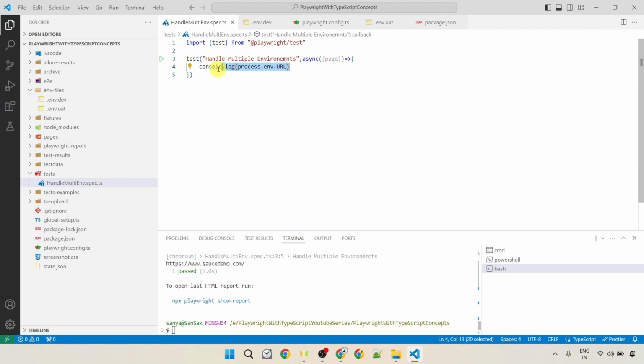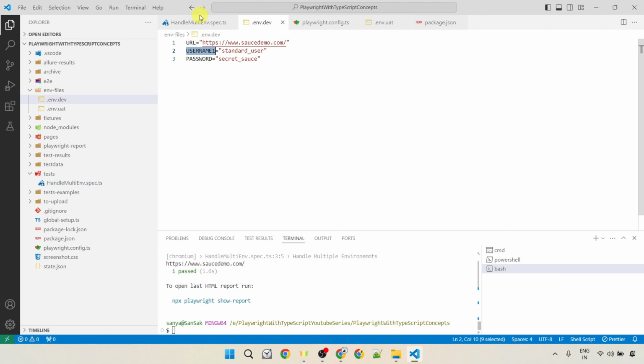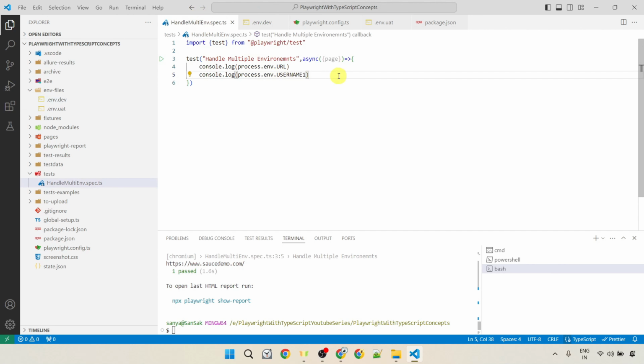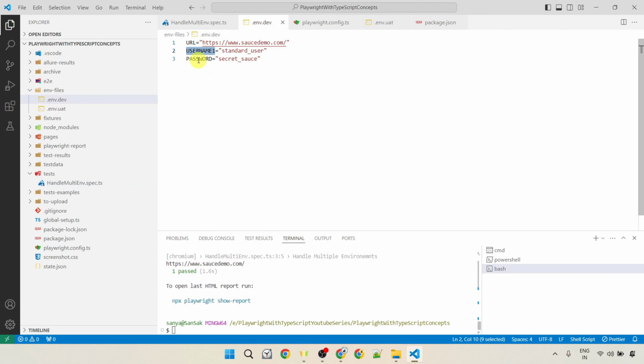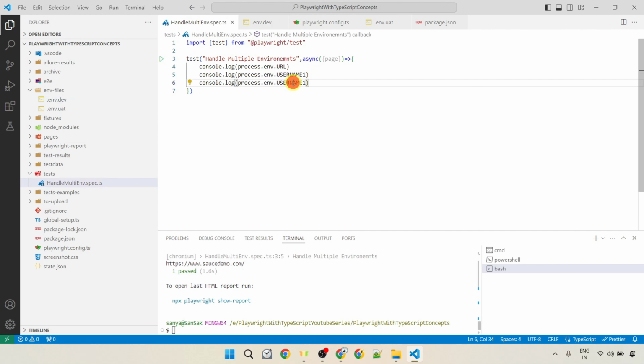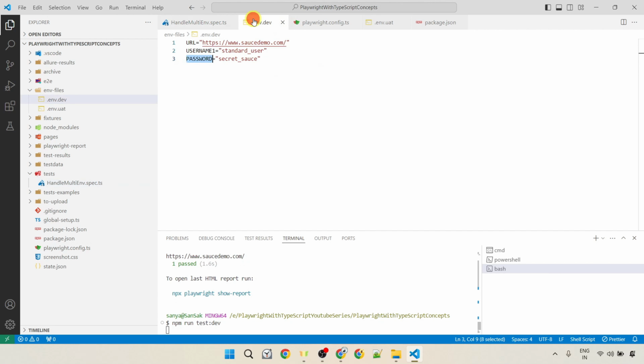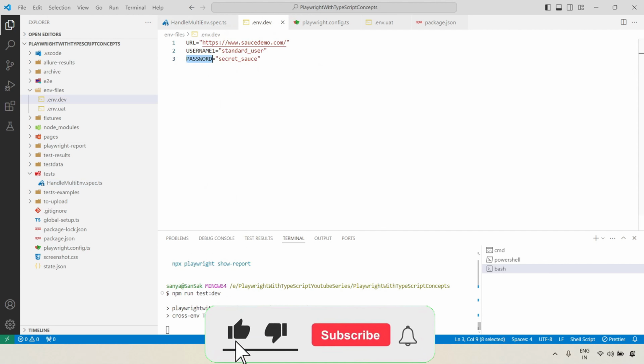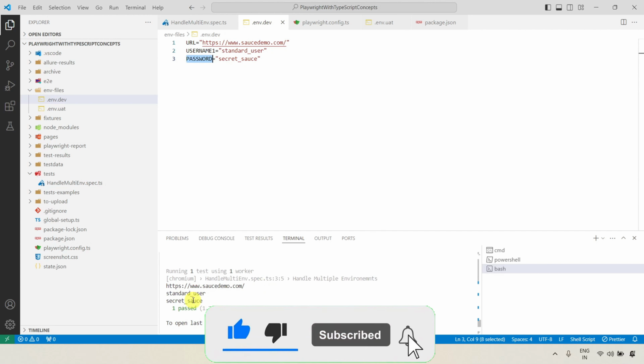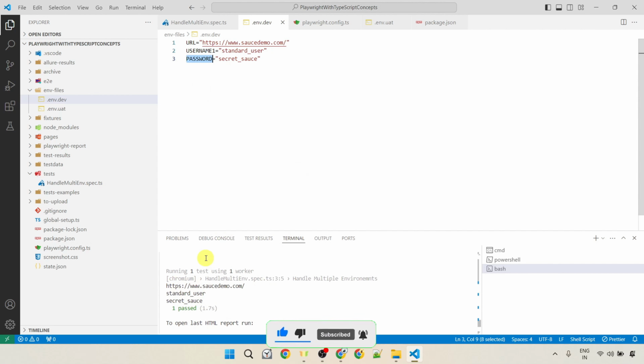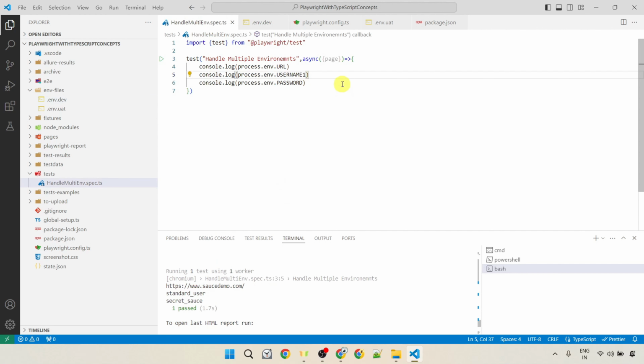So here console.log and then process.env and then the value of this exact variable name, username1. And similarly, we can provide the value of the password. So here copy this key name, password, and give it here. And now let's again execute the script. So npm run test:dev and it will pick these values. See, we are able to get the URL, username, and password. And you can use these values in your test scripts.